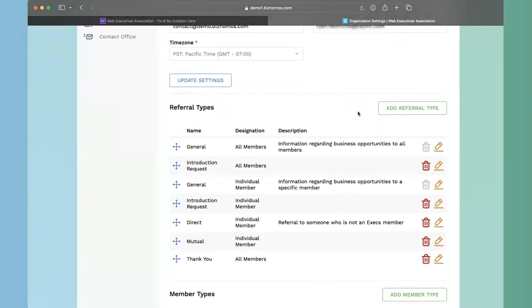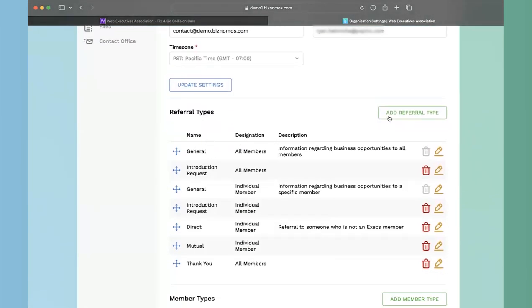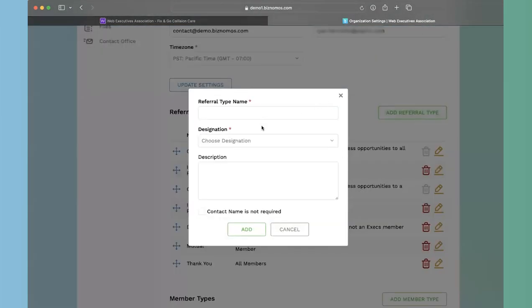These are the referral types we talked about earlier that show up in the submit referral form. As an admin, you can add a referral type. You can choose whether it applies to all members or to individual members. And then description, this is what shows up in the tooltip if you hover over the tooltip to know specifics about the referral type. And then of course, contact name is not required. So this is the case where if it's mutual business, you probably want to check this because the members are the contacts.